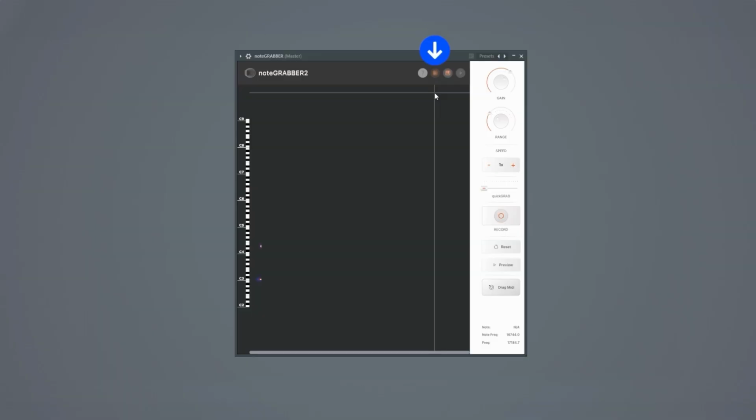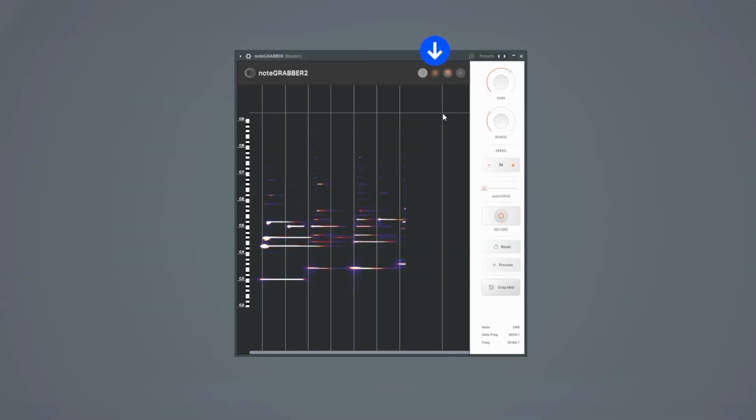I've also included a new grid mode as well. So as you map your samples, this grid shows up, giving you a better idea of where each note is in your sample. And this makes selecting the right notes and building the right patterns for your beats even easier. Plus, there's a few smaller features that I've added, but I'll explain everything once you actually start using noteGRABBER.